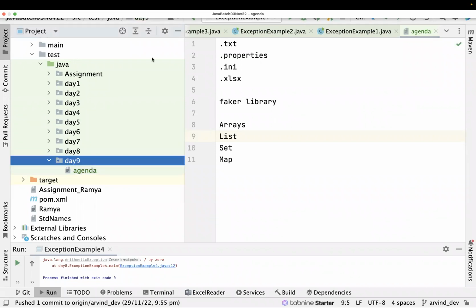To deal with the file, we have a library called IO, input and output. The input and output library we are going to use now to read and write. And then how this reading and writing happens. There are two different classes. One is called a file input stream. Another one is called file buffered writer.